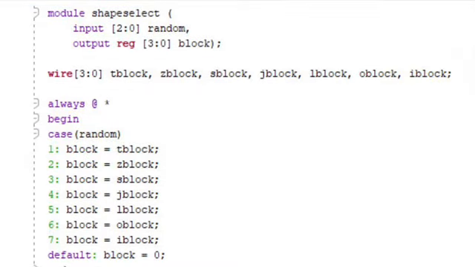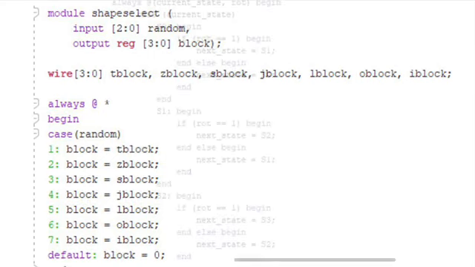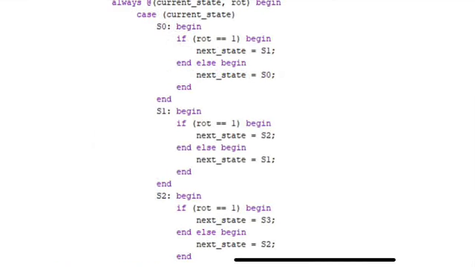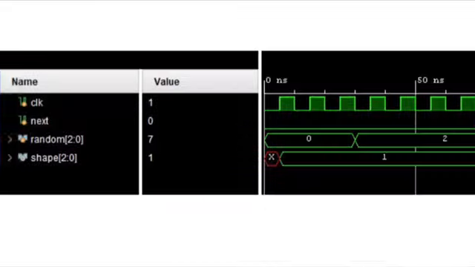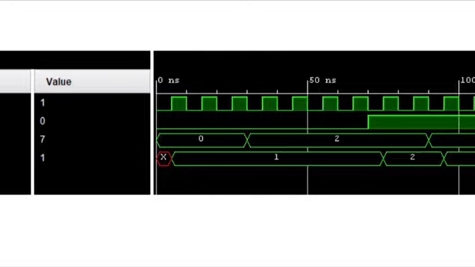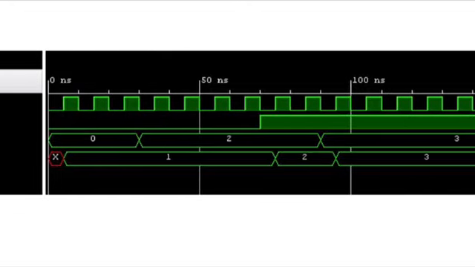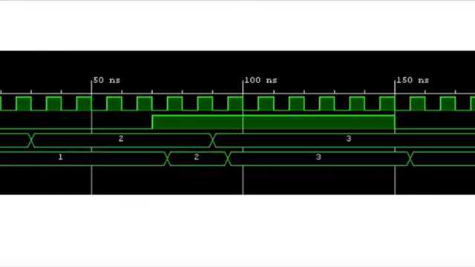Using a case statement, that random number is then assigned to one of the 7 shapes of the Tetris pieces. It is also important to keep track of the number of 90-degree rotations the user wants the piece to rotate. We do this in a finite state machine where each state corresponds to one of the 4 orientations of the Tetris piece. We use this to assign an output to the orientation, which allows us to create the correct piece for the player.